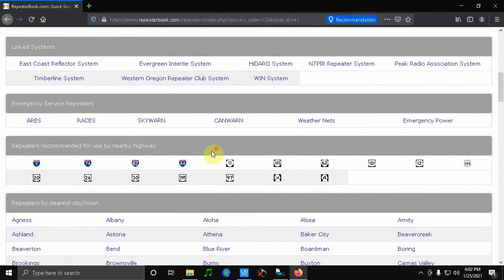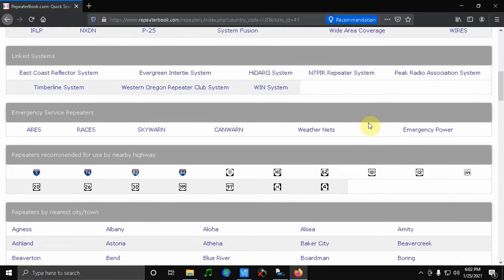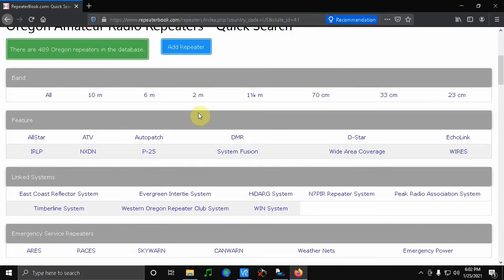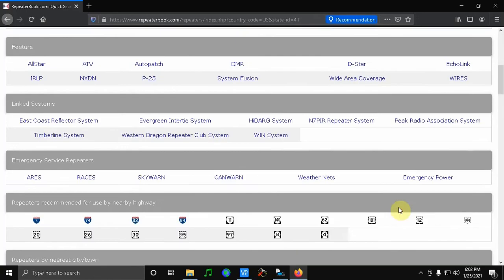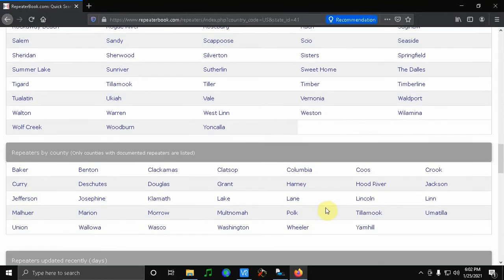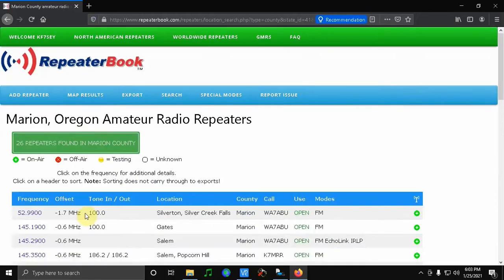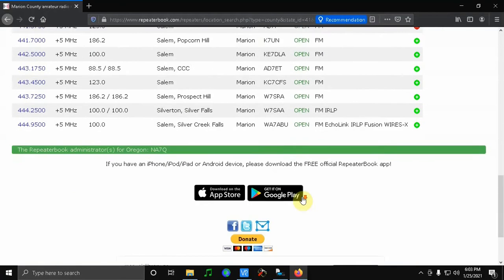And you have a list of all the repeaters in Oregon, and they're broken down by different categories. You can go by 2 meter or the features. So what I'm going to do is I'm going to go by county. So you click the one you want. In this case, I'm going with county. And it lists all the repeaters in that county.